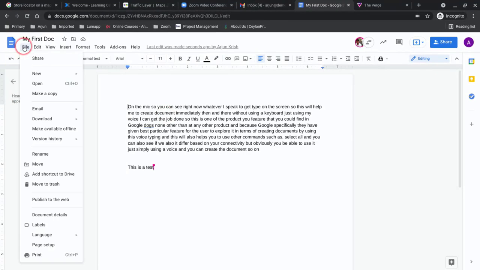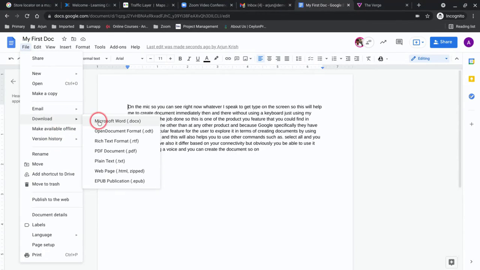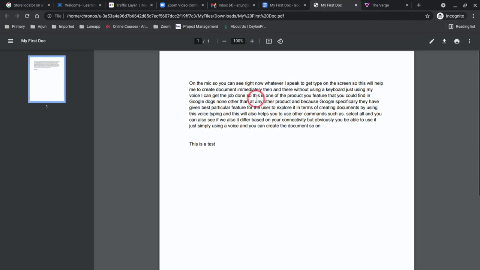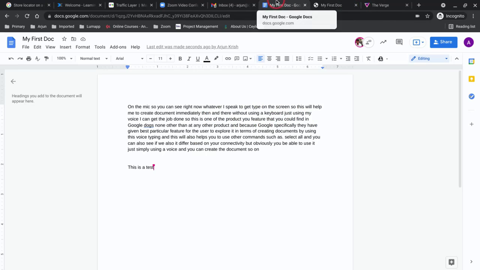In Google Docs, you can immediately go to File, and there's something called Download, into Microsoft format or any other fundamental format. You can also see there's a PDF format here. You could just download it then and there. So you can see that the document has been downloaded. If I open it, there you go, this is a PDF file. Let me just move back to the document.